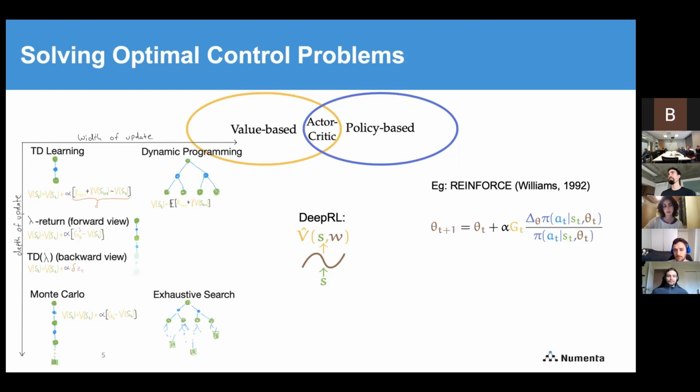Yeah, I mean, both of them can generalize if you use function approximators. Deep learning, for example, or other function approximators. But if you use, for example, lookup tables, like these methods were originally developed, you can't really generalize to unseen states. Okay, thank you.